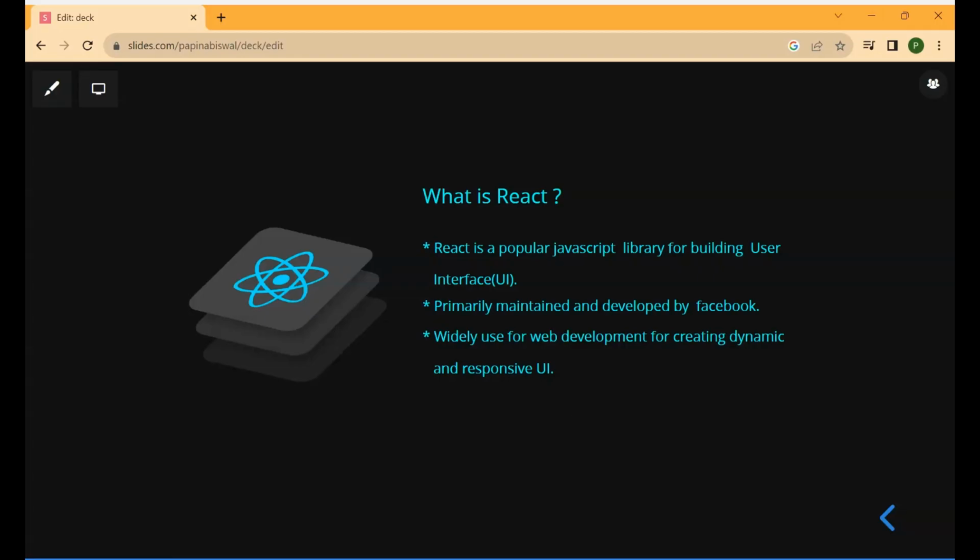So, what is React? React is a popular JavaScript library for building user interfaces, or the UI. It's primarily maintained and developed by Facebook. Mainly, it's widely used for web development for creating dynamic and responsive UI.